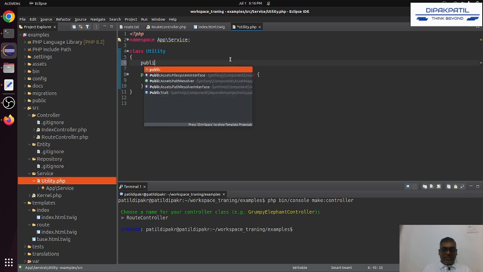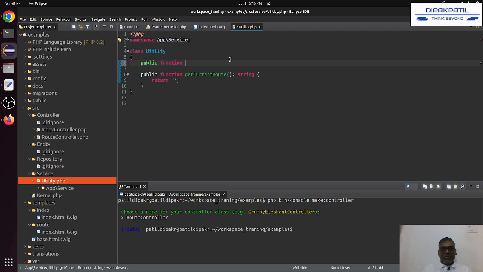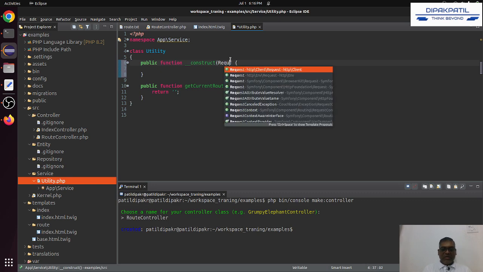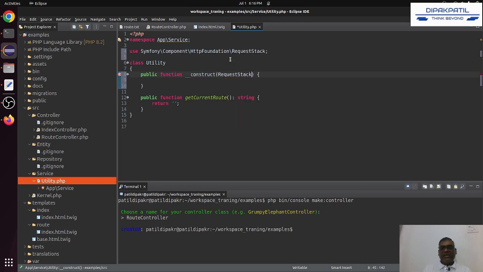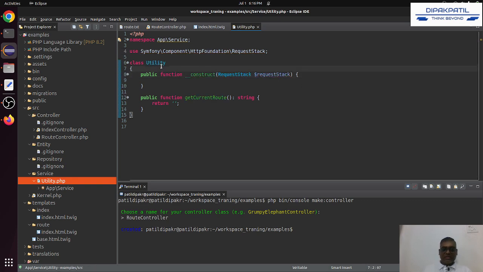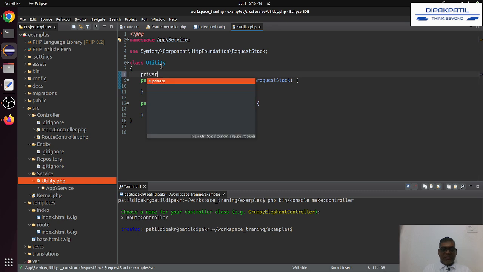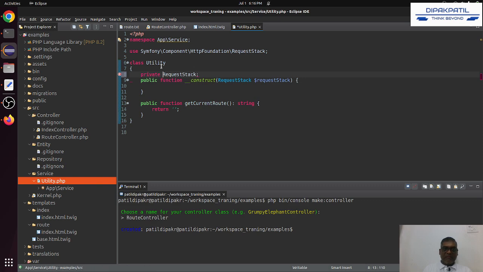So public function __construct. Okay, and then in this constructor we have to include the request stack, and using this request stack we can get the current route. Okay, so let's define that as a service: private request stack.